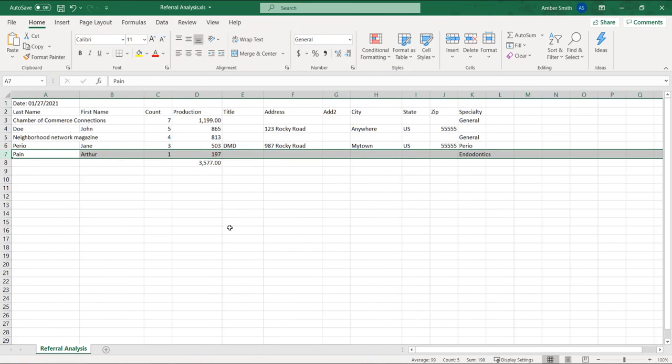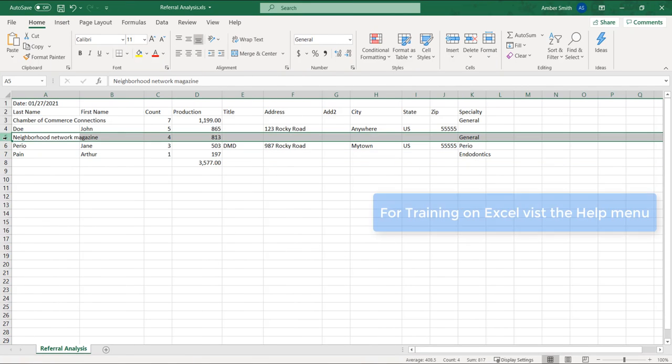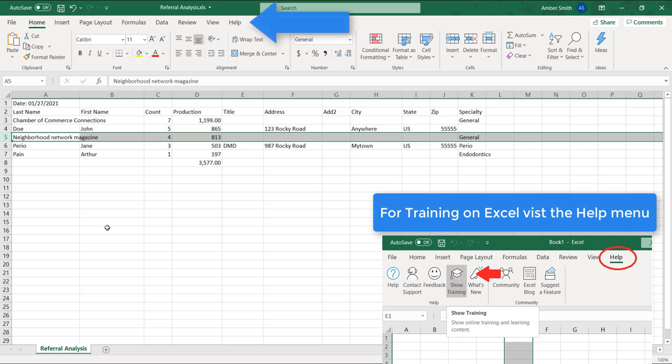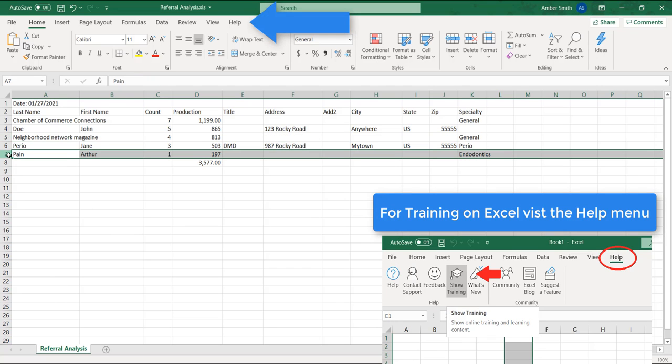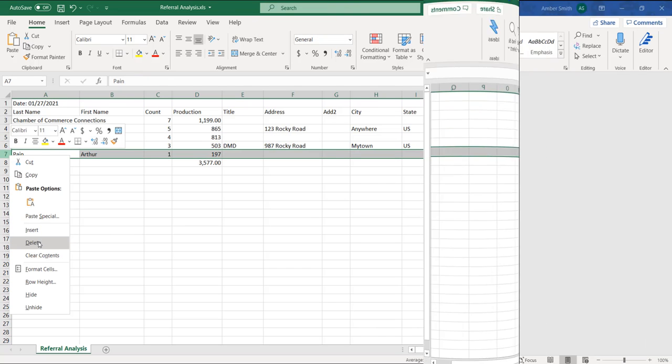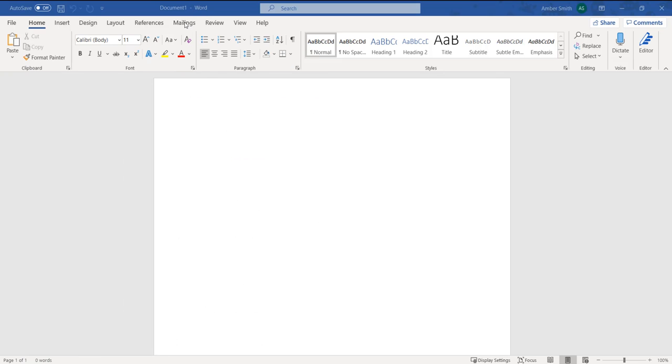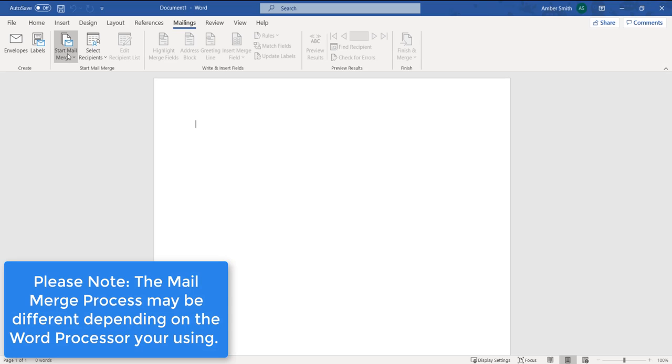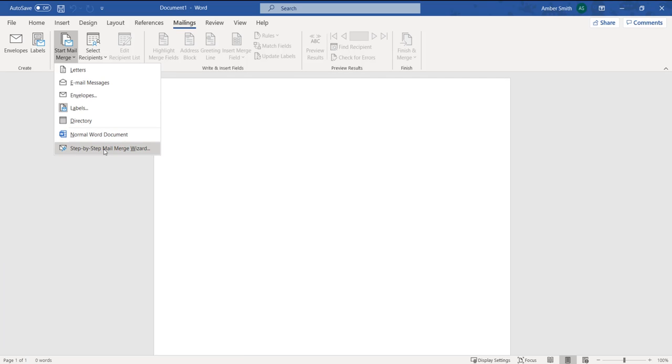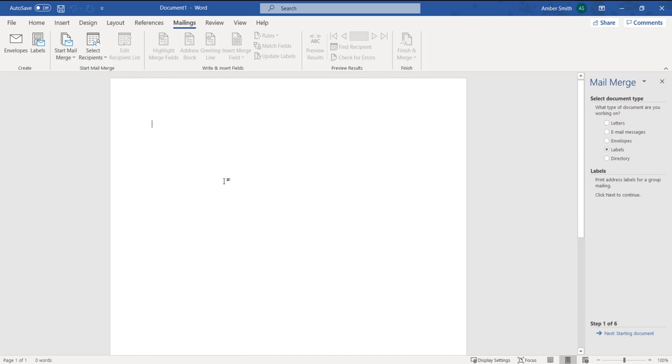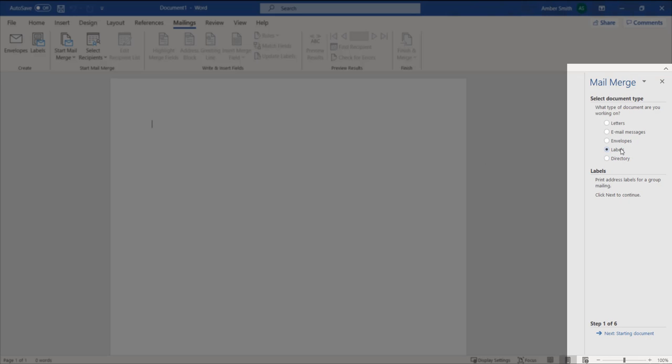Now, in the spreadsheet, you can delete the non-person referral sources or any other referral sources you are not going to include in your mailing. And now you can use Mail Merge to create those labels or letters. Please note that depending on the document creator you use, this process may be different. So if you need help with Mail Merge, you can call our technical support team for further assistance.